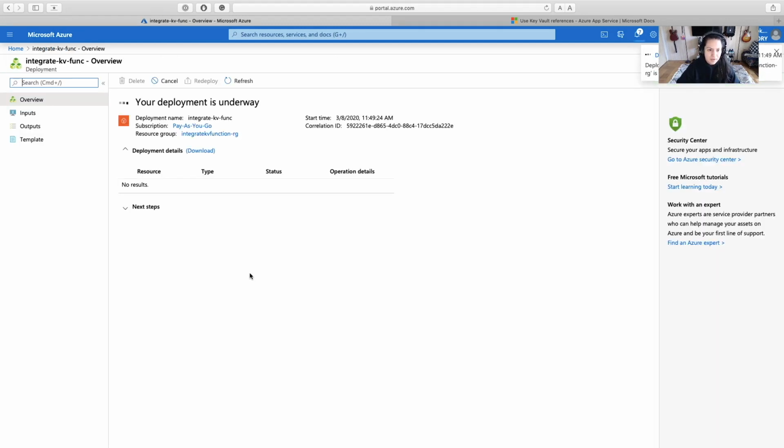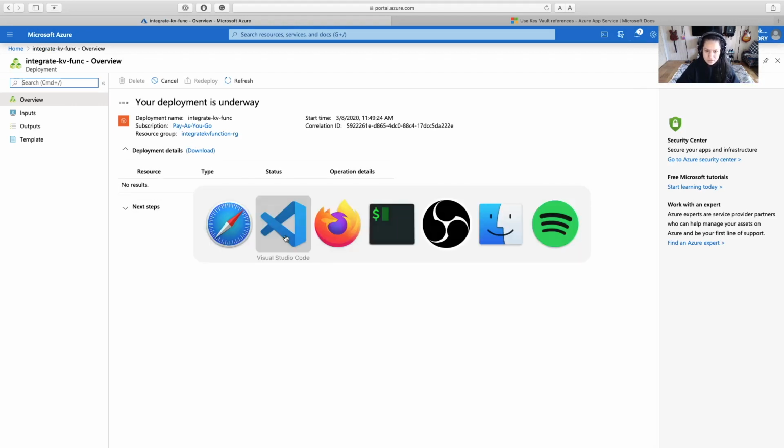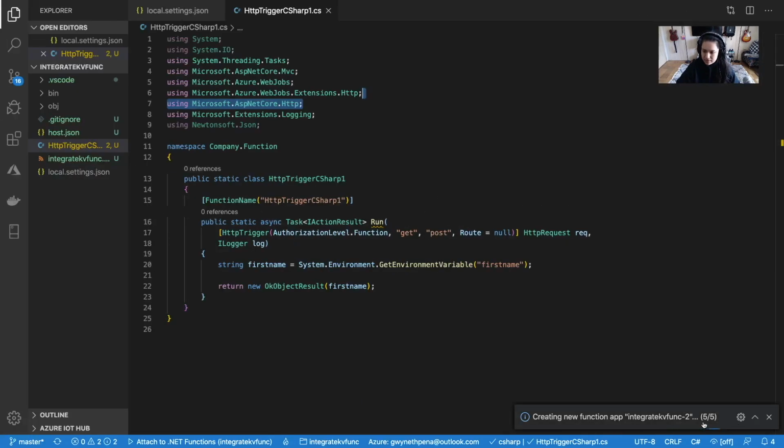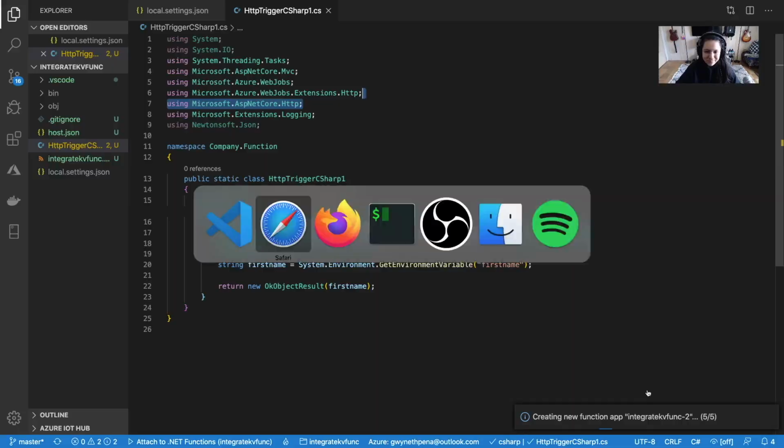Awesome. Now your deployment is underway. Perfect. Let's see what the status of the deployment of the function is. It's on step 5 out of 5. Okay. So right now it's just a waiting game.